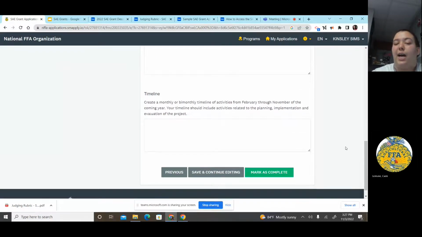And after asking my kids, I had a couple complete this, and their biggest problem was with this timeline. So the timeline is just either a monthly or a bi-monthly timeline. So these get announced in late December. And so they want to know by February, what are the students doing all the way through next November? What are they doing with their SAE? What are they going to do? How are they going to plan their SAE, their implementation, the evaluation?